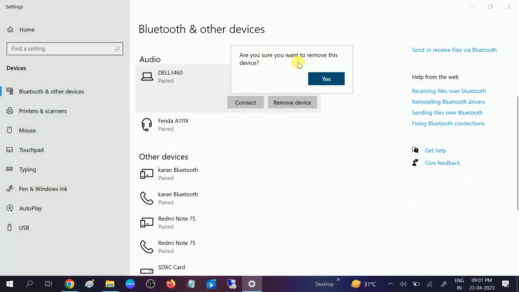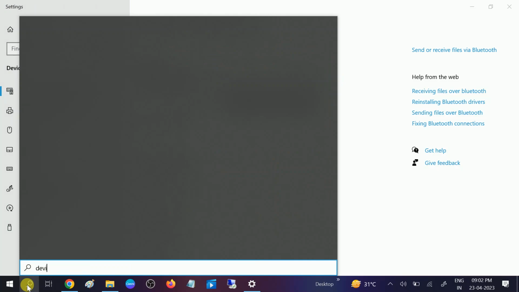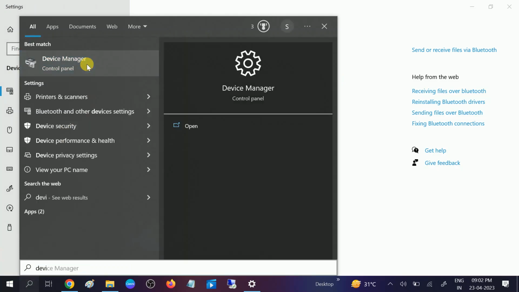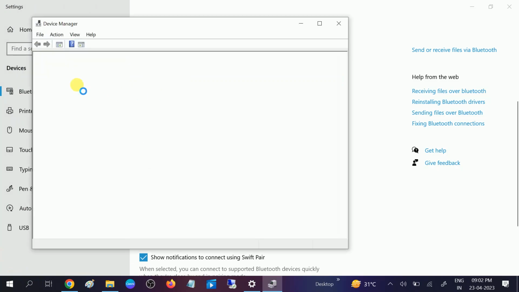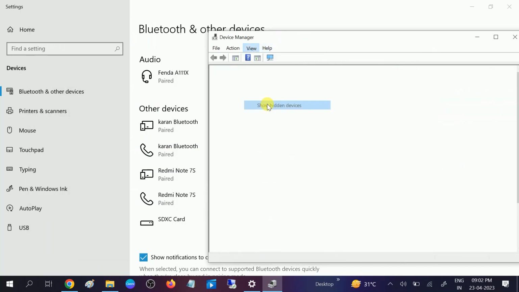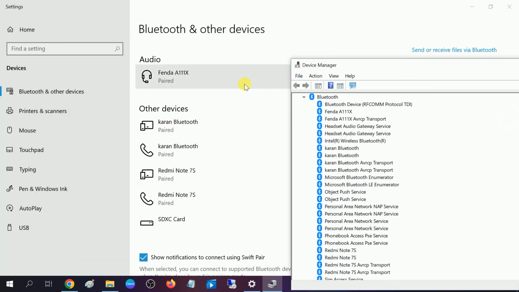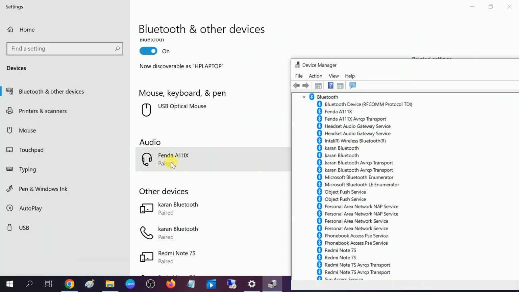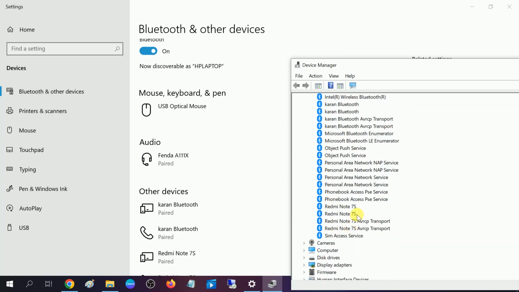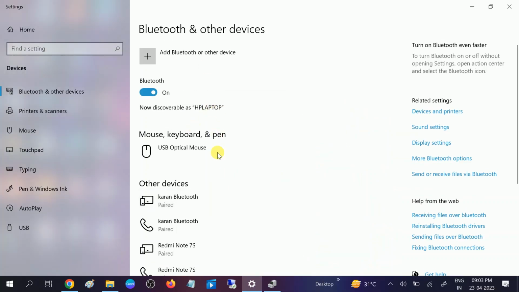But if you are not able to delete or remove it from here, we need to open the device manager. Open device manager. Go to view, click on show hidden devices and expand the Bluetooth. Now you need to look for the option which you want to remove. Okay, let's say if I want to remove this Fenda 11X, I need to look for that device in the device manager. Okay, so let me look for Fenda, this option, and you need to right click on it and uninstall it. Simply uninstall it. Now it should be deleted from here.